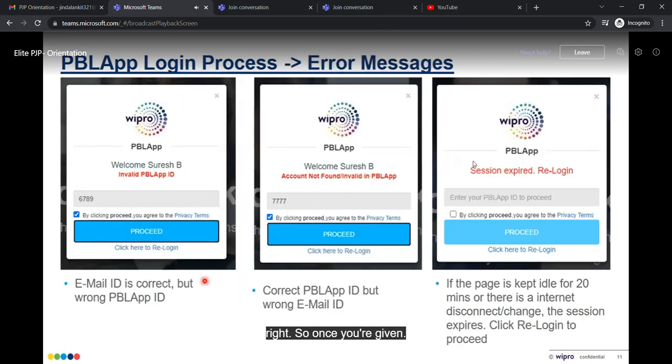Right. So once you've given everything properly, your resume ID matches, then it successfully allows you inside. If not, these are some of the common error messages that you'll be getting. One, if you are giving your resume ID wrongly, then you'll get invalid PBLApp ID. If this is a message like invalid PBLApp ID, it is 100% sure that you are giving a wrong resume ID. The next screen, the center screen, if you see, it is showing us account not found or invalid in PBLApp. So what does it mean?